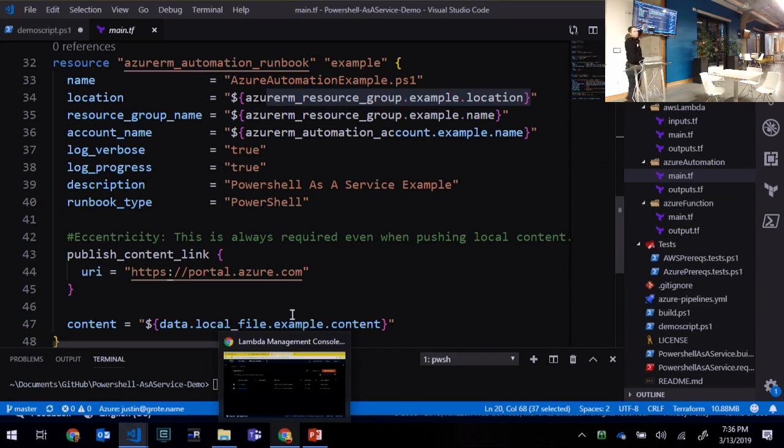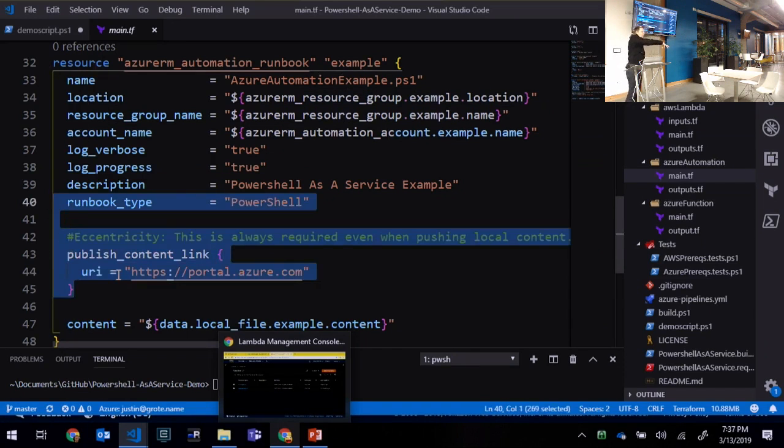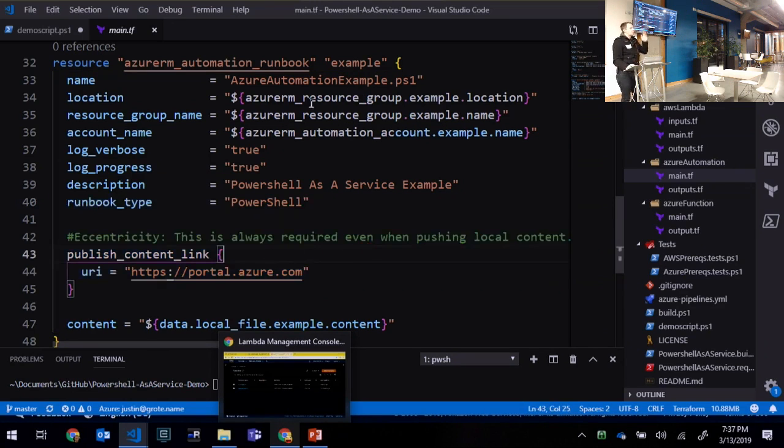I want to log verbose. I want to log the progress. I want to have a description, and it's a PowerShell runbook versus a workflow or something like that. And then this is just an eccentricity. You have to give it this link, because typically you can have it pull from an S3 bucket or pull from an Azure storage account. But you can also feed it directly, but if you do that, you have to put this dummy URL in there. So this could be google.com or whatever. It just has to be something that it can resolve.